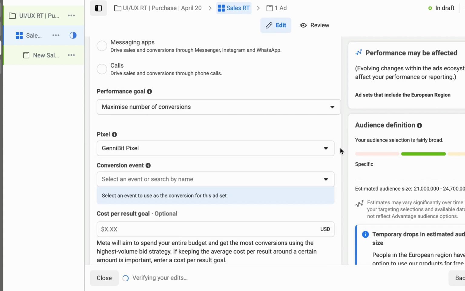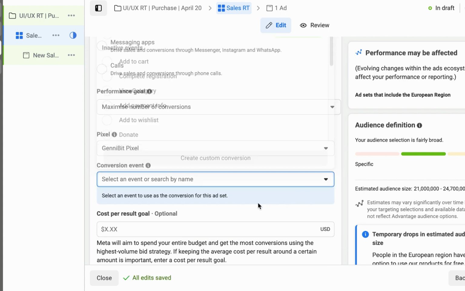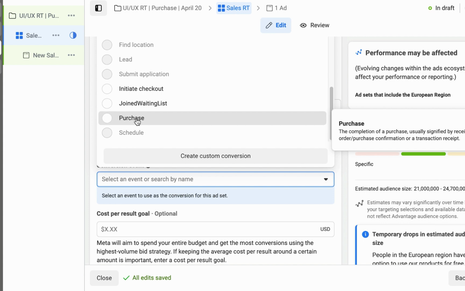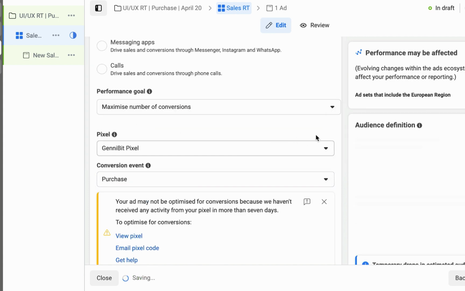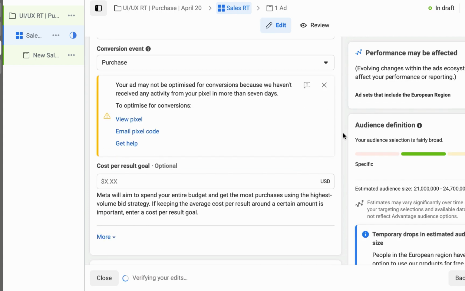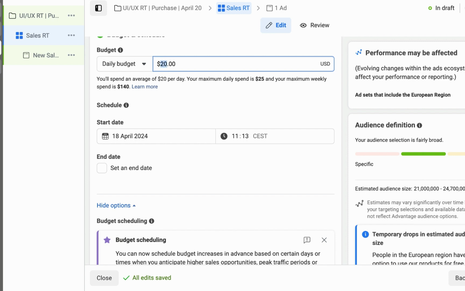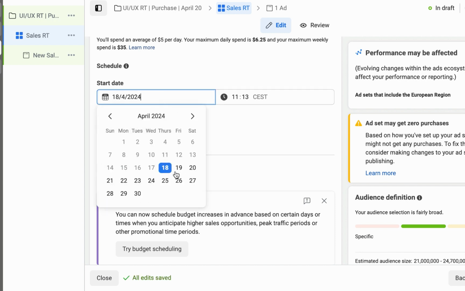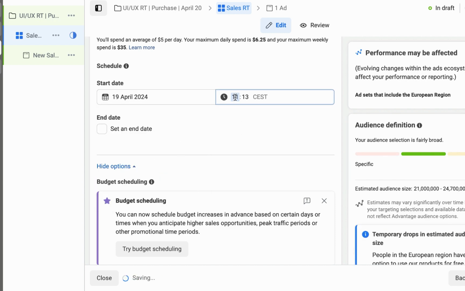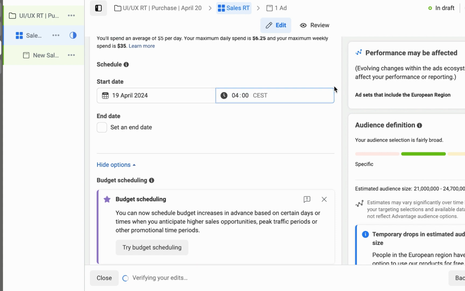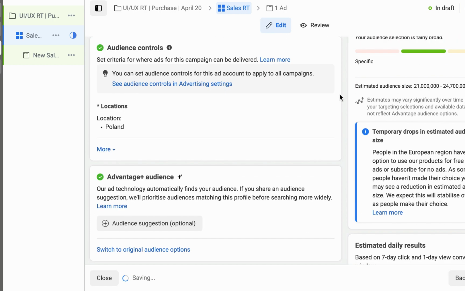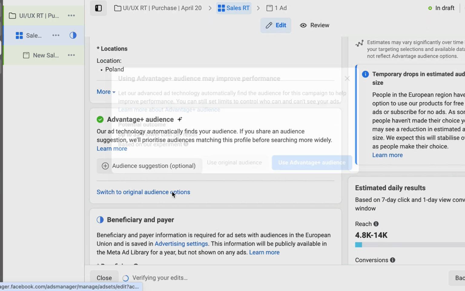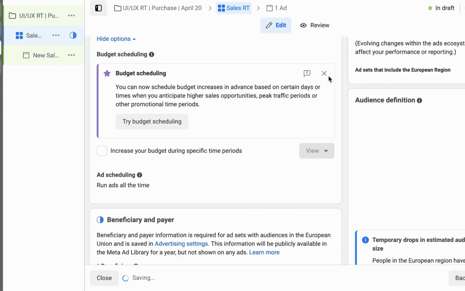And now scroll down. Of course, your pixel needs to be intact. Then select purchase as a conversion event. Depending on your budget and your audience size, I'll just use $5. Start date, we'll use the 19th. And scroll to switch to original audience.